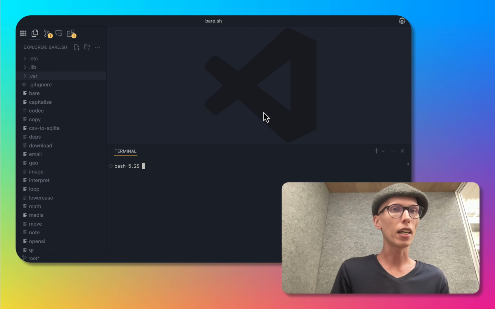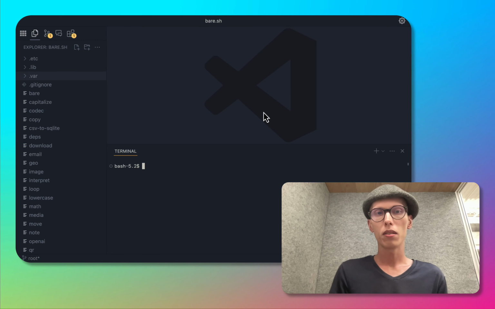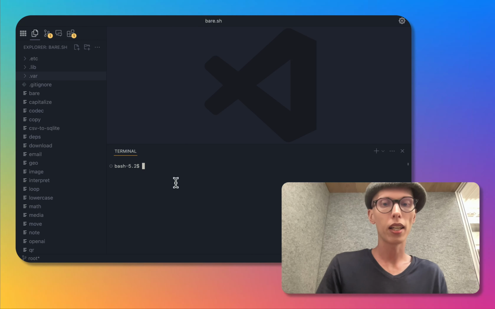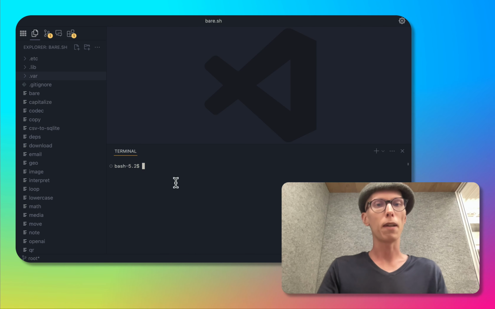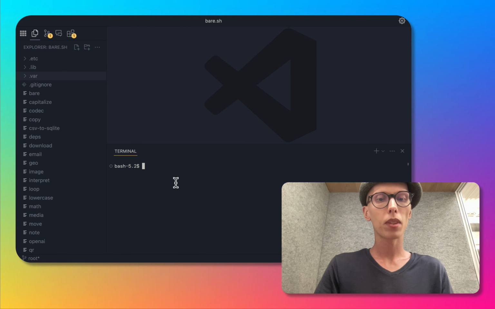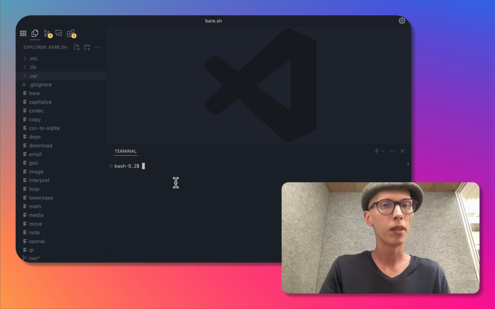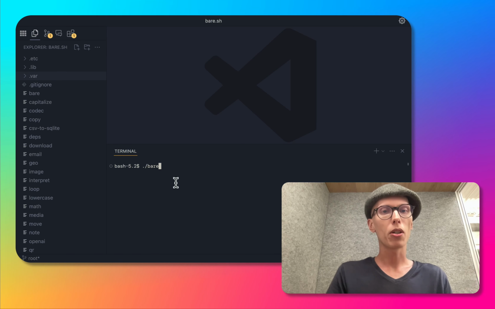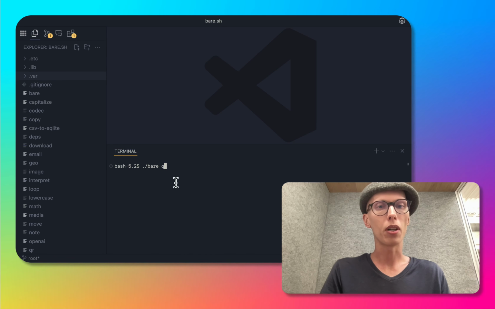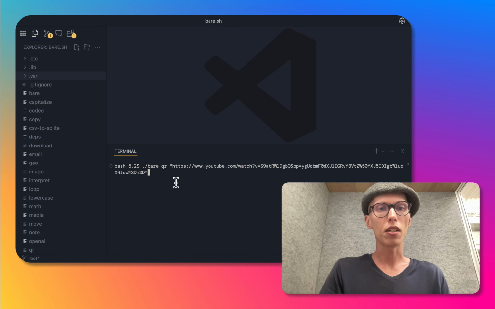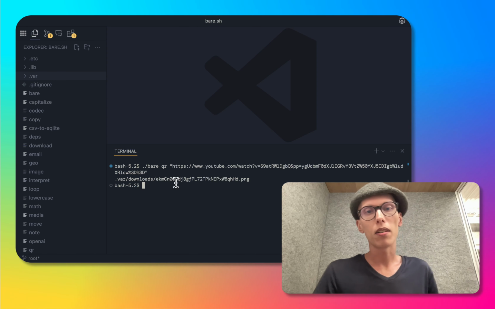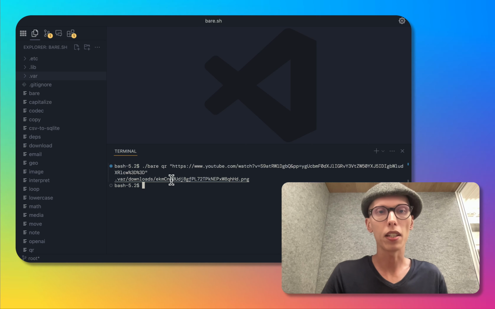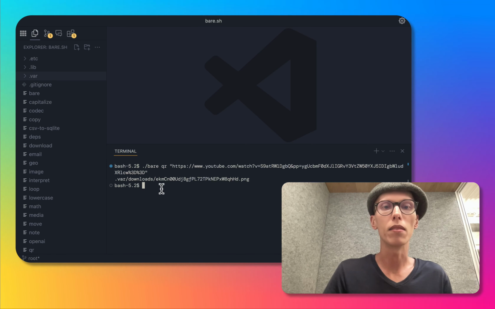I have a URL here in my clipboard, and it's to a YouTube video. And so I'll share it with you right now. Let's make a QR code out of it. Bear QR, and then you paste in the URL, and that's going to spit out the path, right, of the file.